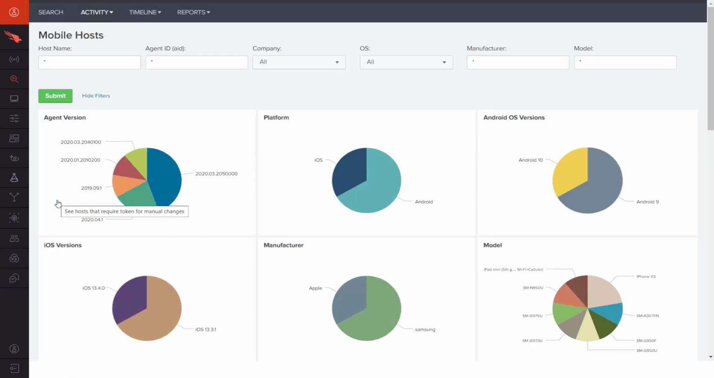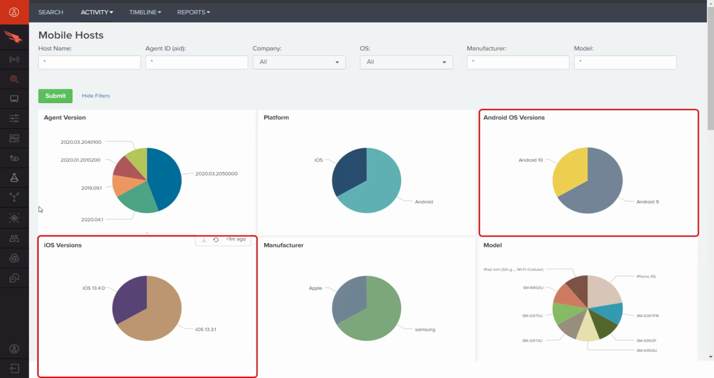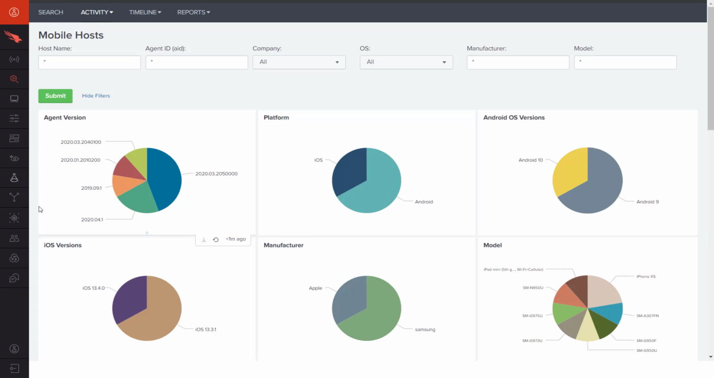In the mobile dashboard, we get a quick view of the wide range of mobile devices in use. The breakdown not only includes device type, but the current version of the OS installed. This visibility can help reduce risk by identifying devices with old or vulnerable versions of an operating system. However, knowing which devices are in your environment isn't the same as securing these devices.